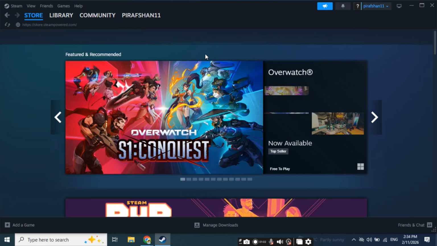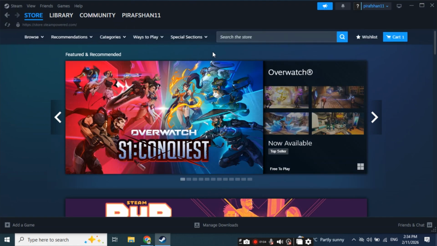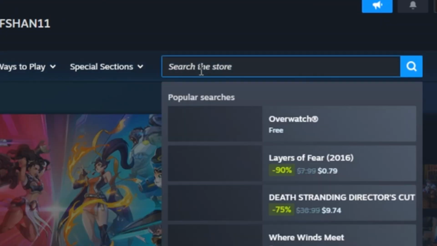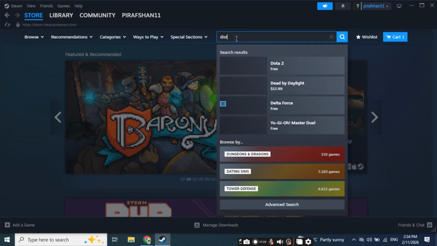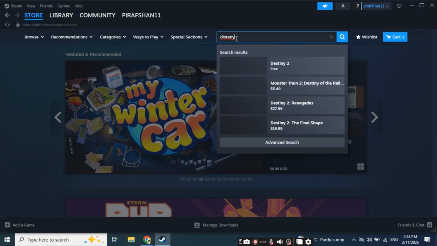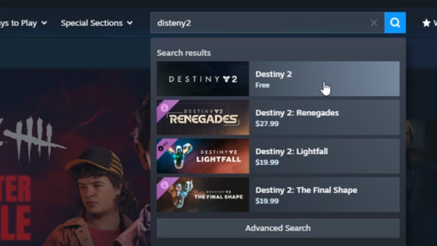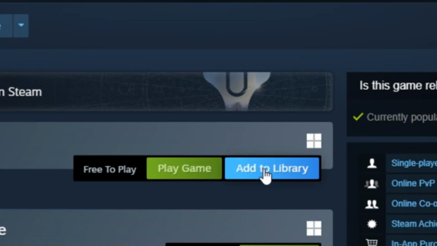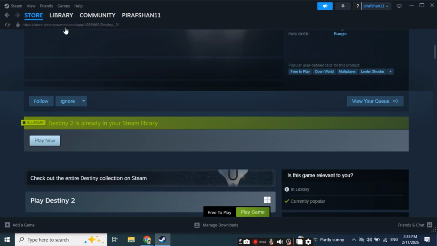After installation, open it and sign in or create an account. After that, click on the top right search bar and type Destiny 2, and then click on Destiny 2. And scroll down and click on Add to Library, and click OK from here. Your game will be added to library.